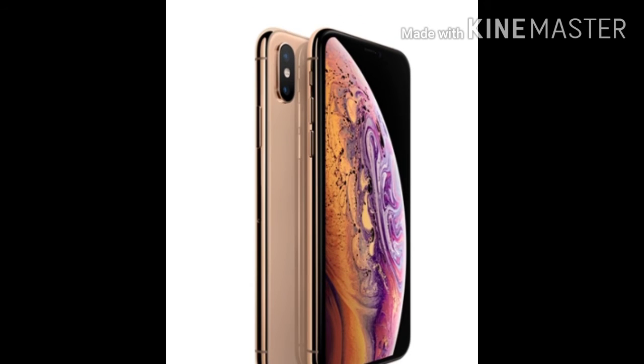The displays were edge-to-edge and looked great with a Super Retina HD display. The biggest upgrade might be the smallest. The A12 Bionic chip increased processing power while decreasing battery drain.